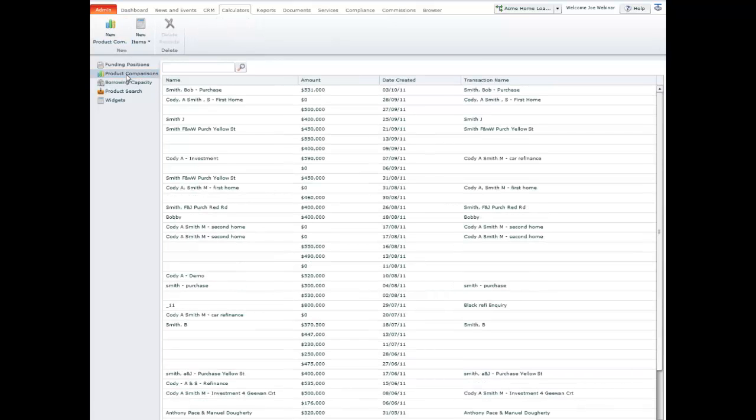Final thing to do is a product comparison. So now what we can do is a side-by-side comparison of two or more products to find which one's the best. We know our client needs to borrow $733,000. We know our client can comfortably service that amount because we did a borrowing capacity. Now let's do a product comparison. Click on the new button.